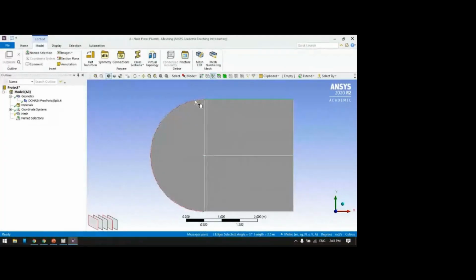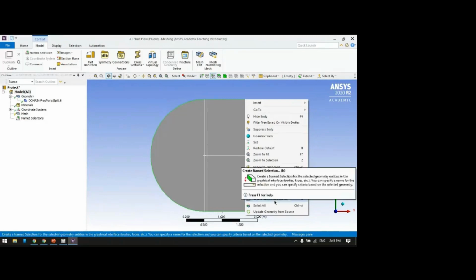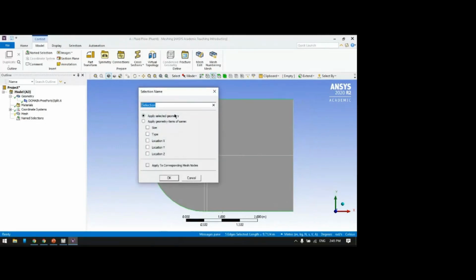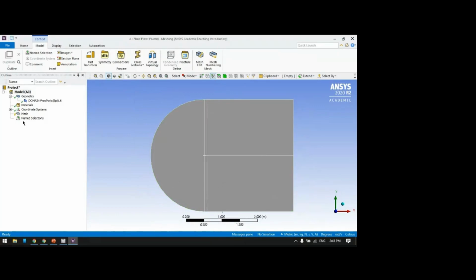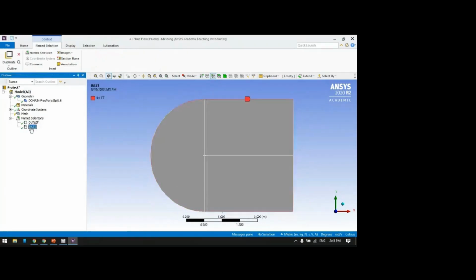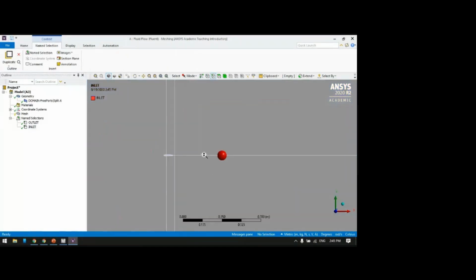I'm going to select all the lines. I'm going to name it as inlet. Now right click on that lines. This is my inlet. Okay, so this is outlet. The complete line is the inlet.